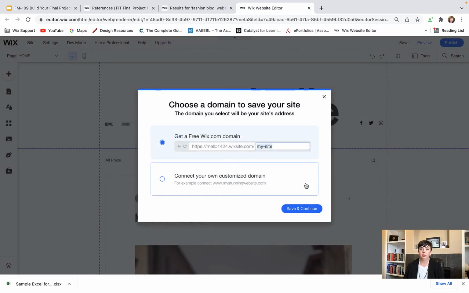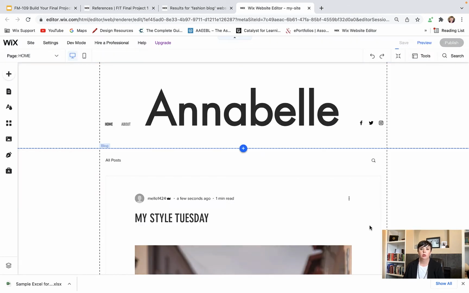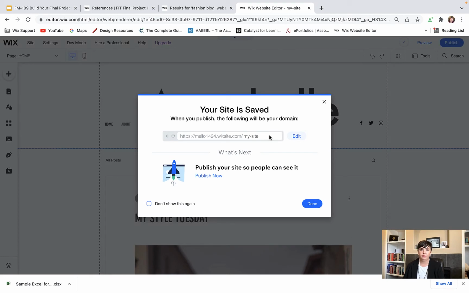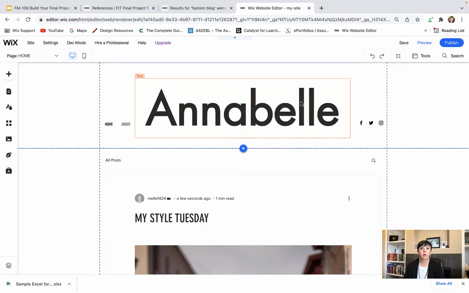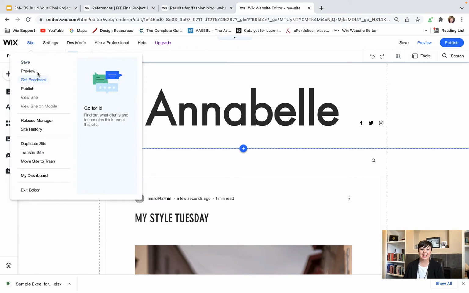So go ahead and elect to save your site. If you wanted to update your domain name, you could do that now. We'll just go ahead and click Save and Continue. Done. Okay, now let's try again and go to our dashboard.